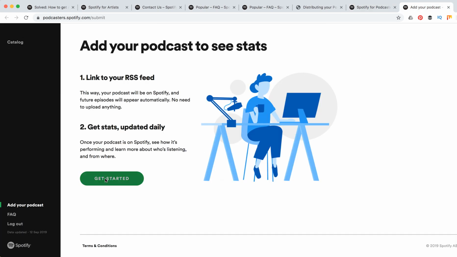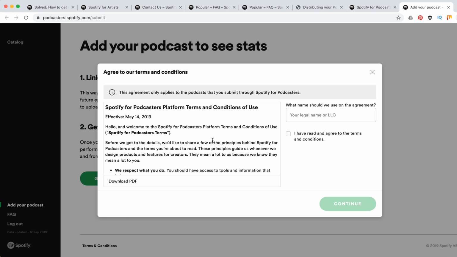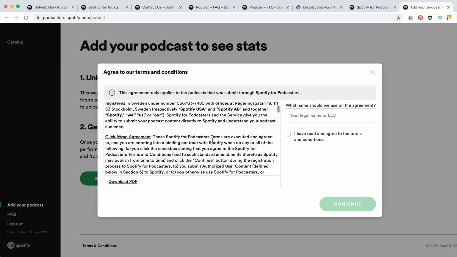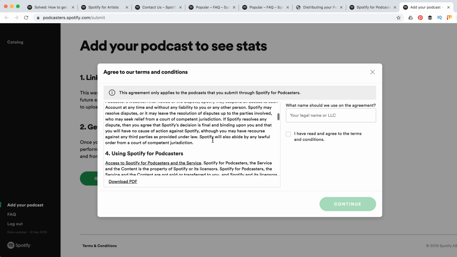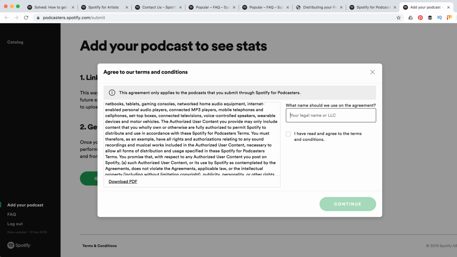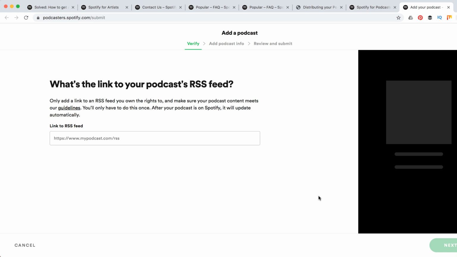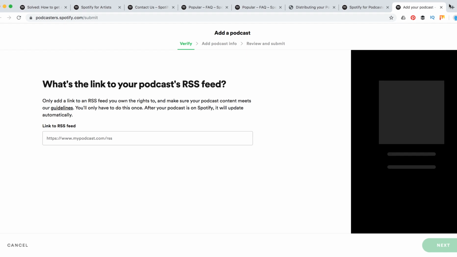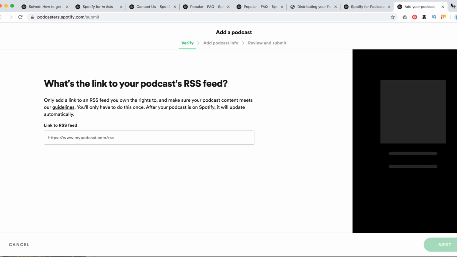So, for example, this is how you submit a podcast to Spotify. Of course, you will need to read this agreement. Whatever, we'll just test it. Then here you need to add your RSS feed. Then add your podcast info, review, and submit. So it's super easy fields. Nothing complicated, but yeah, review might take some time and obviously you will receive an email.